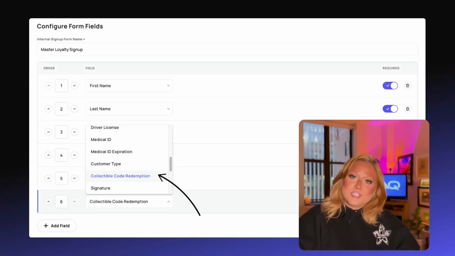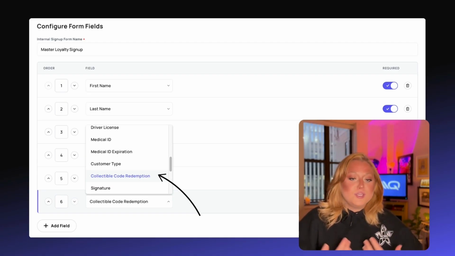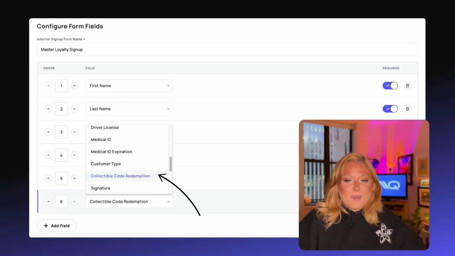One last thing before I move forward on form fields. I want to talk about a specific addition that's coming with this new update, and it's the ability to include collectible code redemptions directly in a form as a field. This means your customers can input unique codes found on your product packaging, marketing assets, or promo items, allowing them to earn specific points or rewards based on their collection habits and how your program is set up with collectible codes.